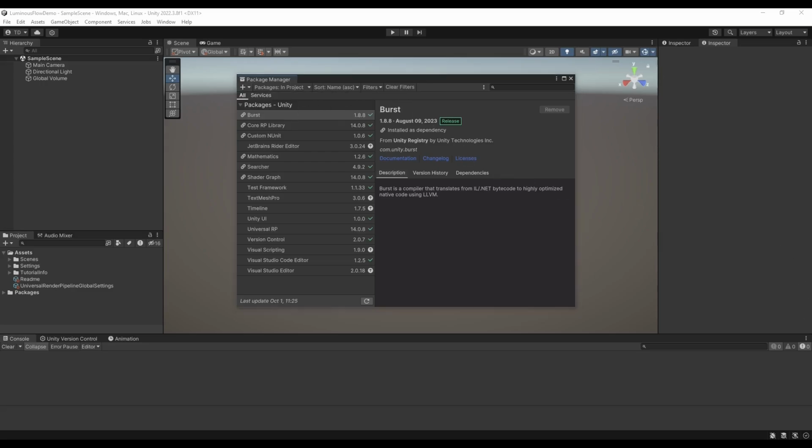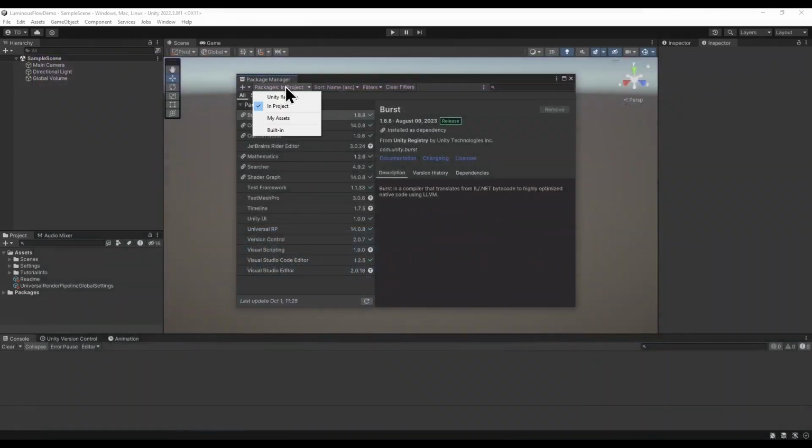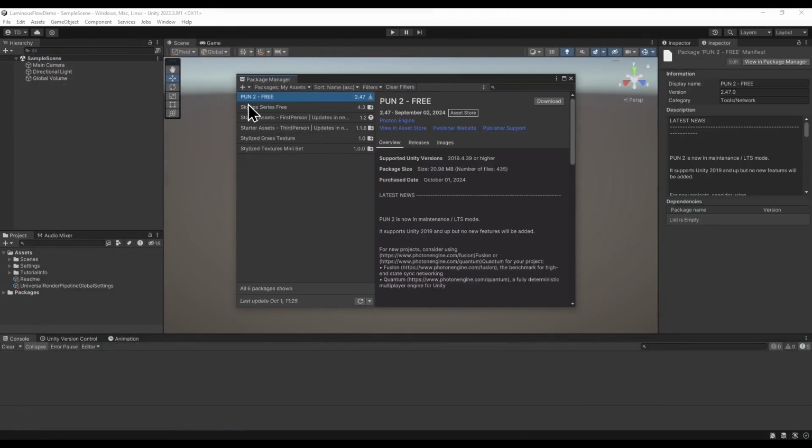You can find this by going to the Unity Asset Store, looking up Pun2, and you'll see it looks like this. Then you click on Add to Assets. You see I've already done that, so it says Open in Unity. And then when you go to Packages, My Assets, it will show up here. And you can click Download, and it will download. And then you can click Import, and it will import.